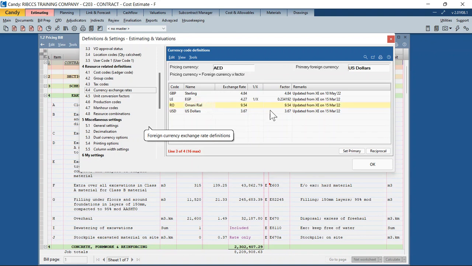One Omani Riyal is 9.54 AED and one US dollar is 3.67 AED. Now, how do I go about defining my currency codes? Let me do two more. Before I define the currency codes, let me copy these comments from up here. All these currencies were last updated on 10th of May. I could just press Ctrl J to copy the comments from above. So the keyboard shortcut, Ctrl J, copies the comments from the line above and copies it down.